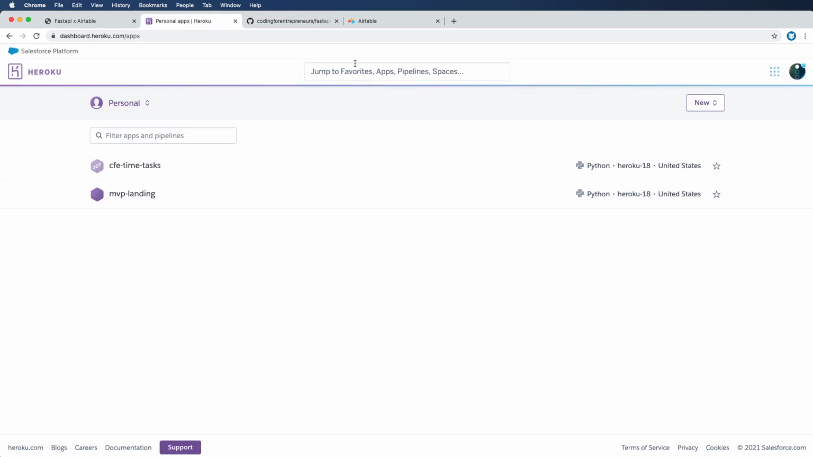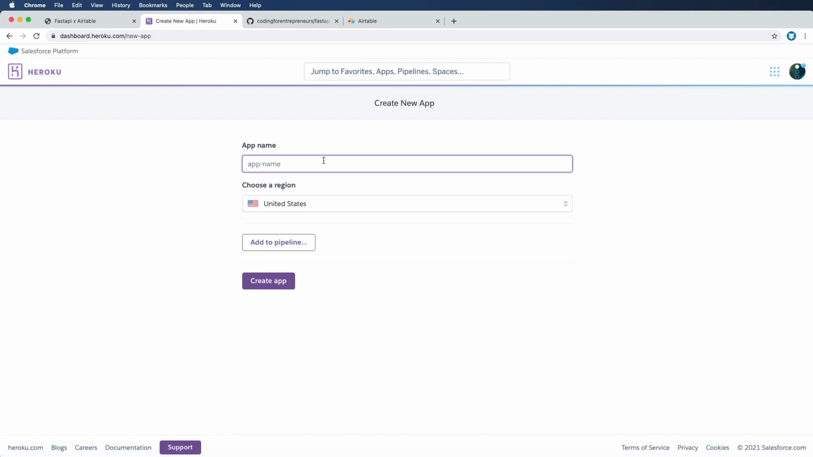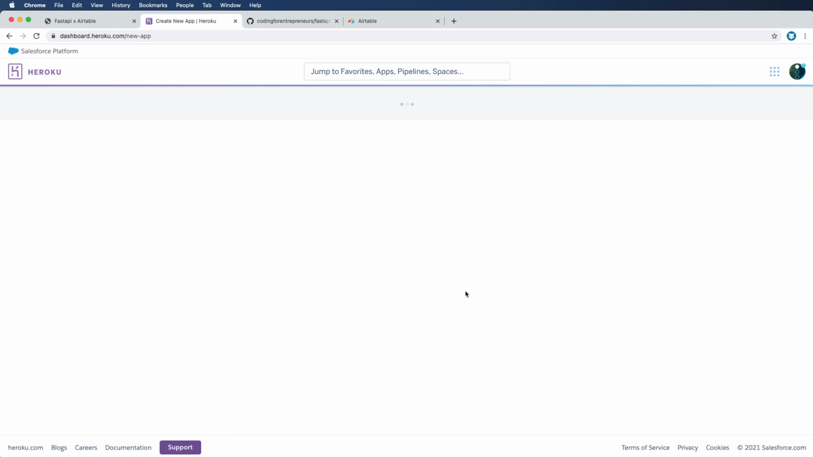Cool, so now it's time to actually jump into Heroku and deploy this application. We are using the Heroku console for this one because it just makes it a little bit easier on us, especially when connecting our GitHub repo. So let's go in here to New and Create new app. This one I'm going to call FastAPI Airtable, and we'll hit Create app.